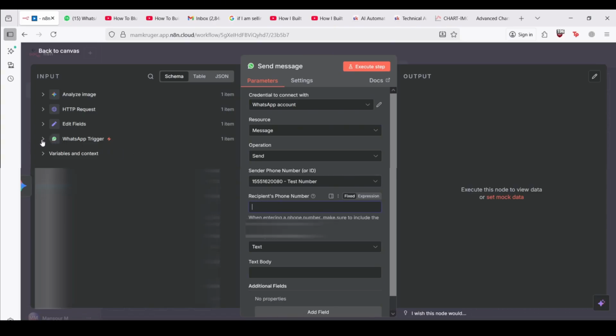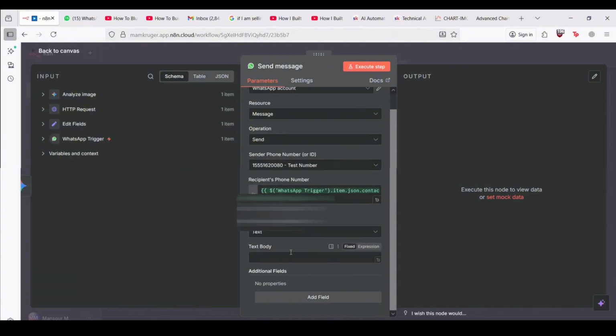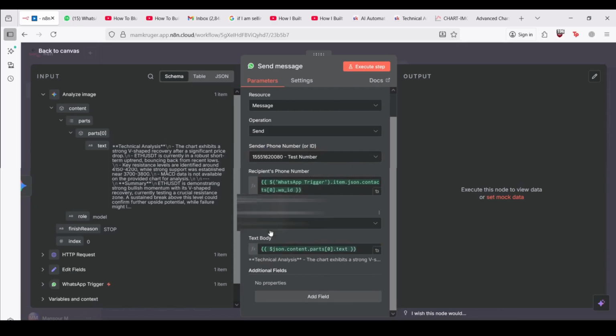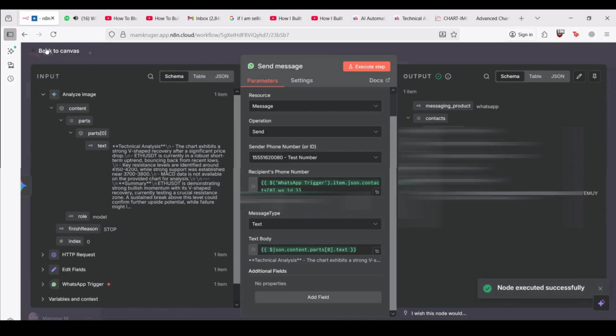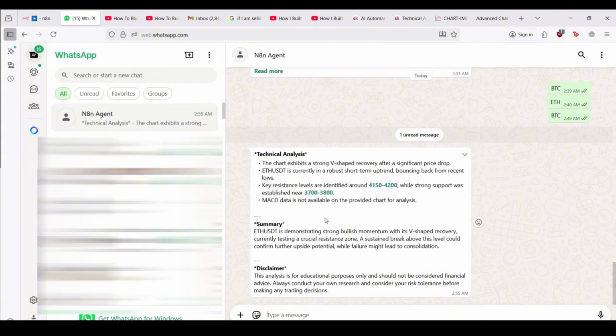We can get it from the WhatsApp trigger over here. It's this one. In the body, we just give what the chart analysis gave us as response, which is this one, and that's it. You can execute this step, and it should send us a message. Yep, we received the message. This is it. Perfect.